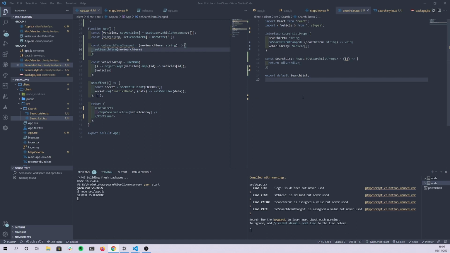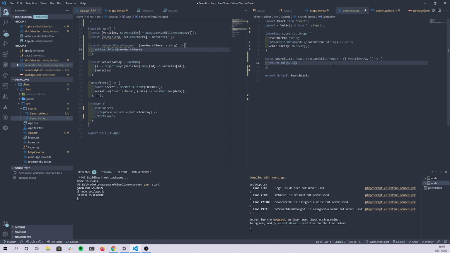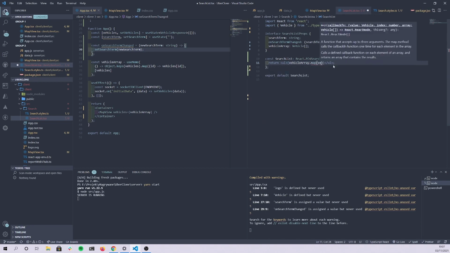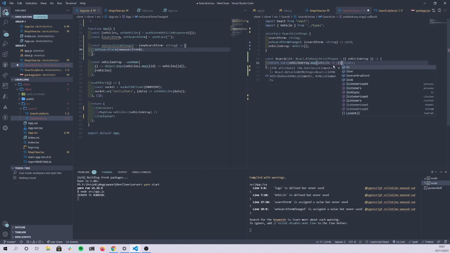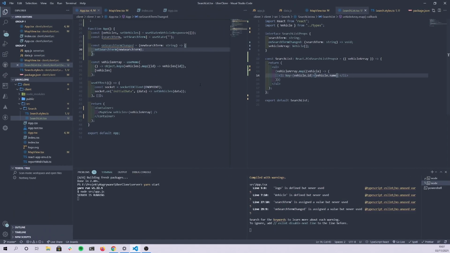And it's not really efficient to show all of the data in the list. Well, we could do something like vehicle array, right? And then do something like a UL, and then vehicle array map, vehicle, return li, the key of vehicle ID, and here there's something like vehicle name. Okay, we do that and reload the page.